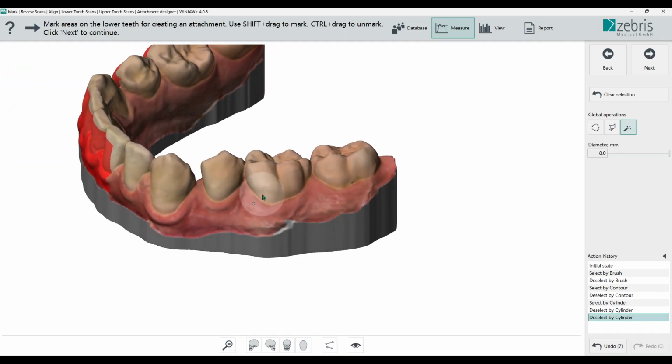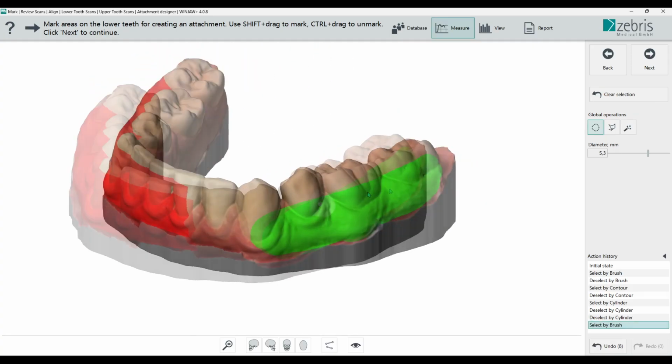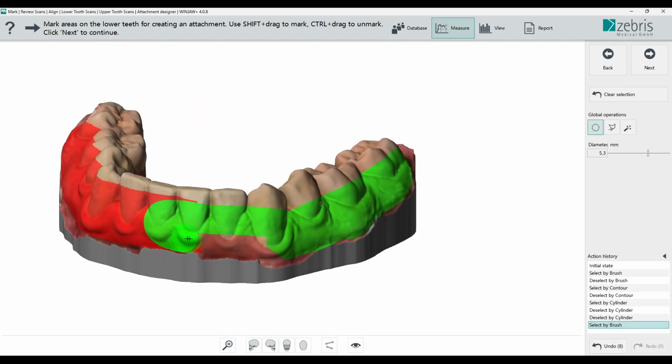And now we can start to mark our design. If you want to change the diameter of your pencil, you can use the slider here, or if you press the Shift or Control key, you can use your mouse wheel. So now we start with the design. I will mark here the area on the teeth of our patient.